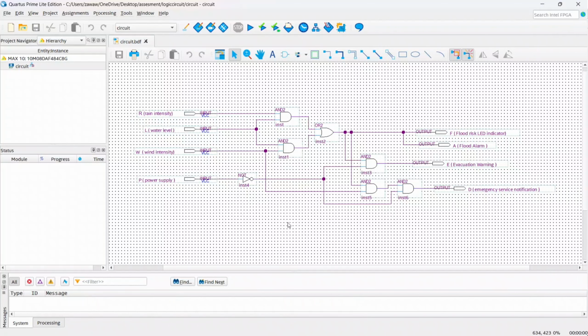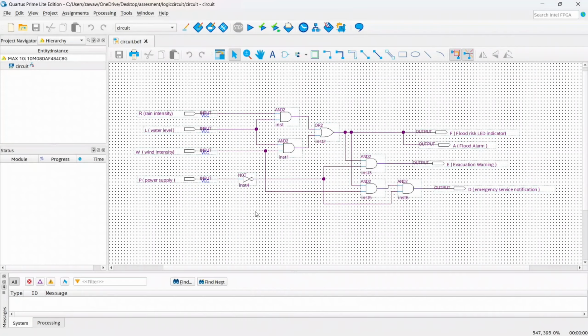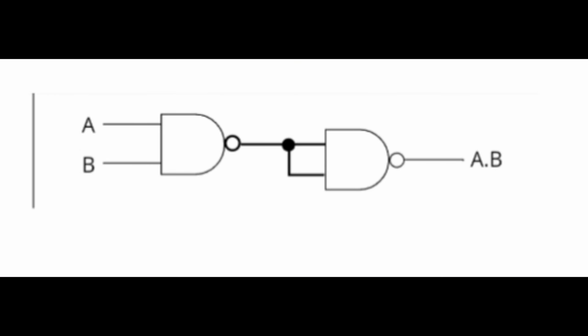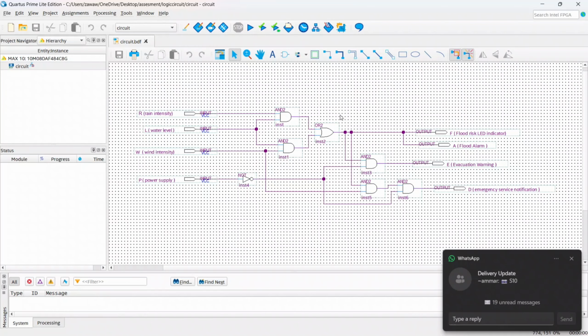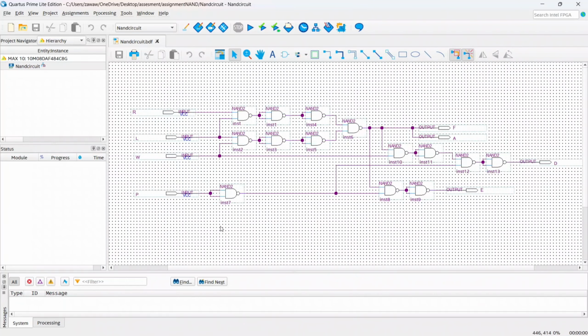Okay, next I'm going to teach you how to change a basic gate into the NAND gate circuit. This is the formula how to change each of logic gate into the NAND gate. Okay, first I'm going to change NOT gate at the P into this NAND gate, and then I'm going to change AND gate at the RLW into this gate, and I'm going to change the last OR gate into this gate. Okay, after that you're going to get a NAND circuit like this.